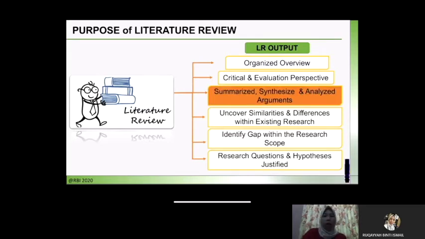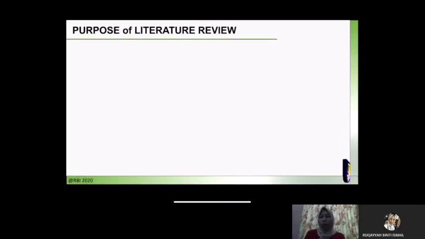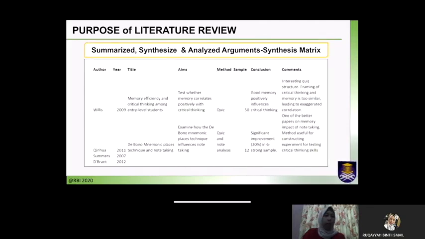If you look into summarizing and synthesis, you will come across this table where you have the author, the year, just to make sure that you have a similar year. And then you could have the aim or the objective of the paper, the method, sample, conclusions, and also remarks, comments and so on.